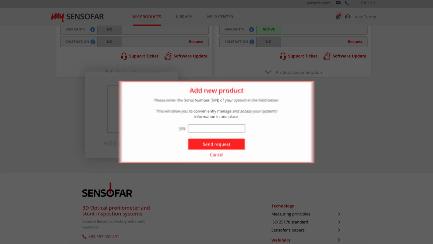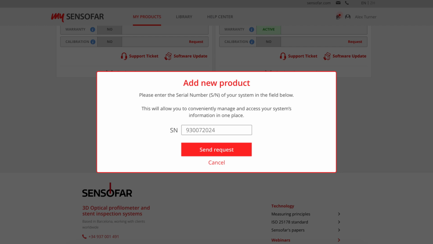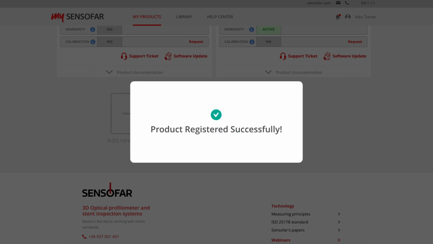What if you see no products registered yet? Just enter your SN and start making the most out of this feature.